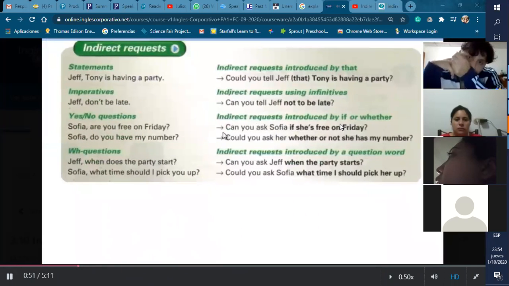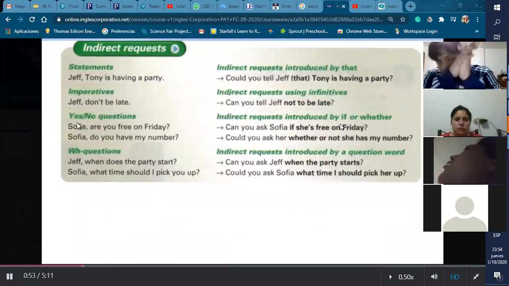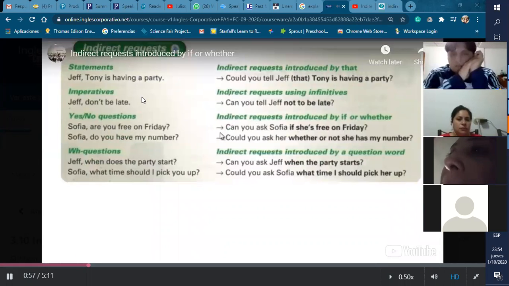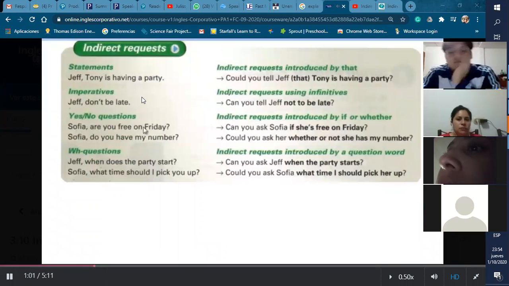So let me quickly present some structure. As you can see on the chart, you can see how we turn yes or no questions into indirect requests. The example I gave earlier was, Sophia, are you free on Friday? We turned that into an indirect request by saying, could you ask Sophia if she's free on Friday? Another way is, could you ask Sophia whether she's free on Friday? And a third way is, could you ask Sophia whether or not she's free on Friday? All of those three ways are just different forms of asking the same thing.